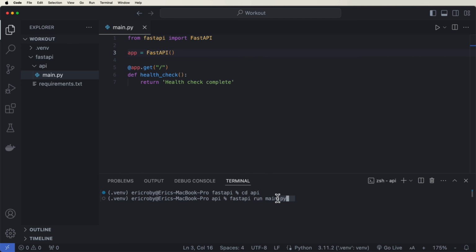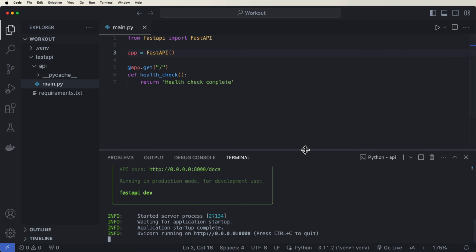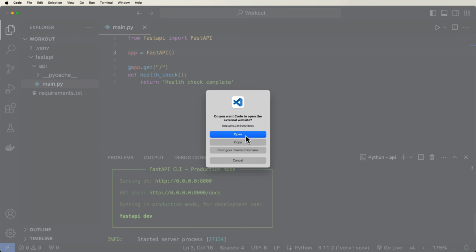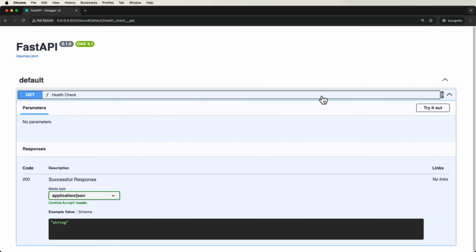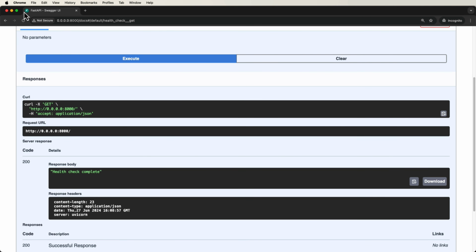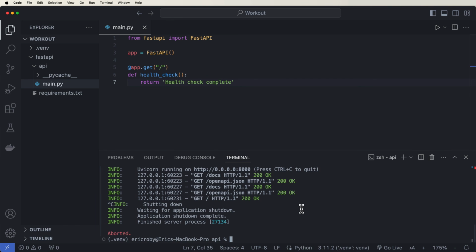And you can only use this command if you're running the newest version of FastAPI. So once you do that, we can see that our application has kicked off. And now if we go into our docs, we can see our one health check API where if we execute it, we'll see health check complete. Perfect.